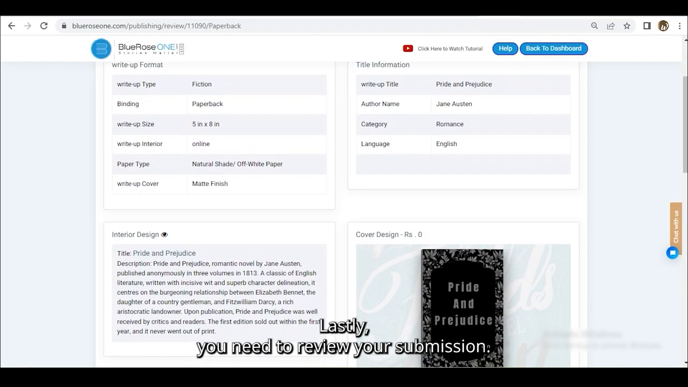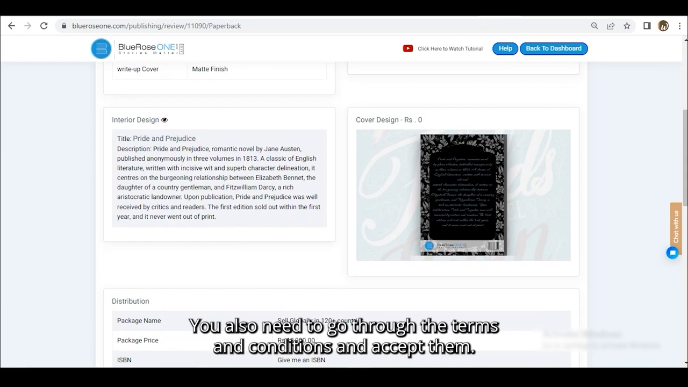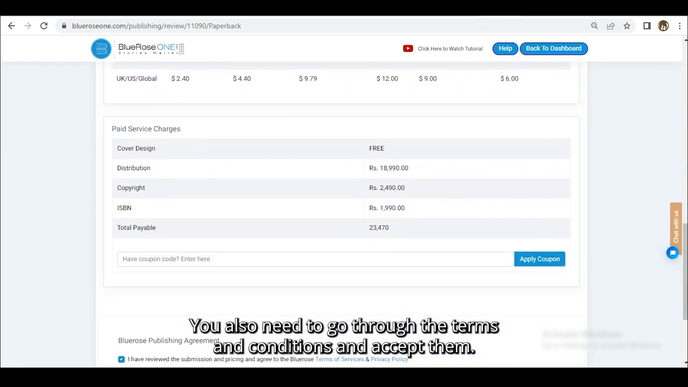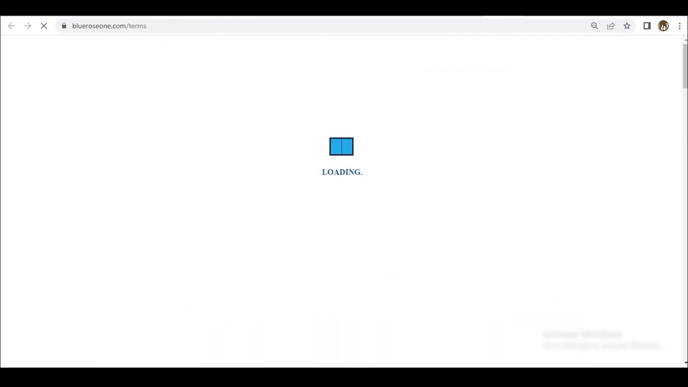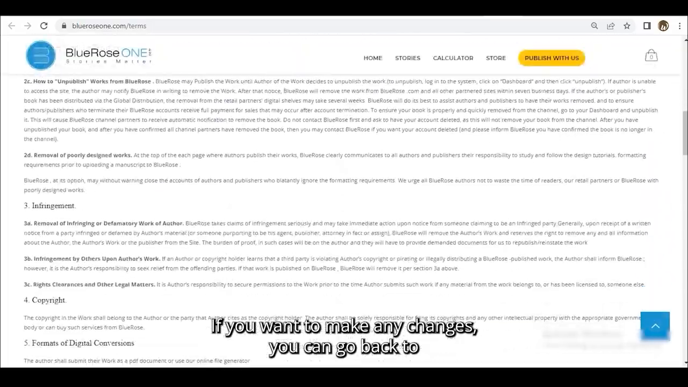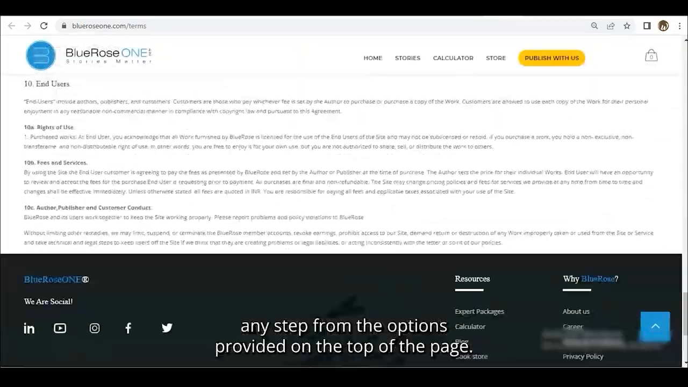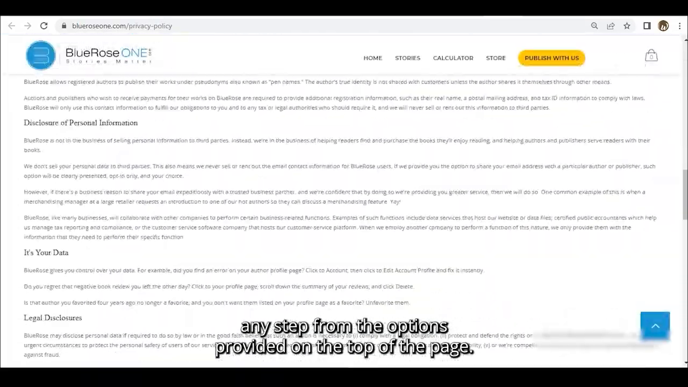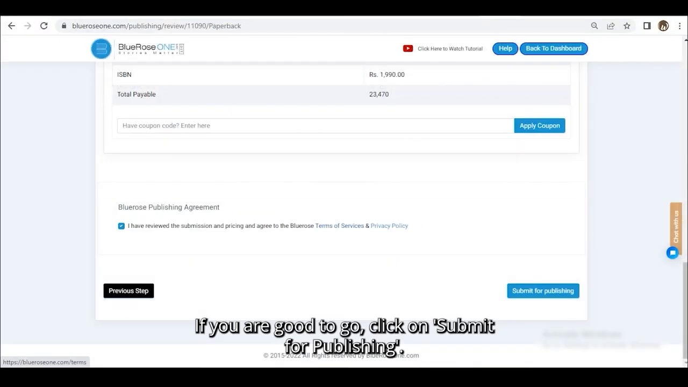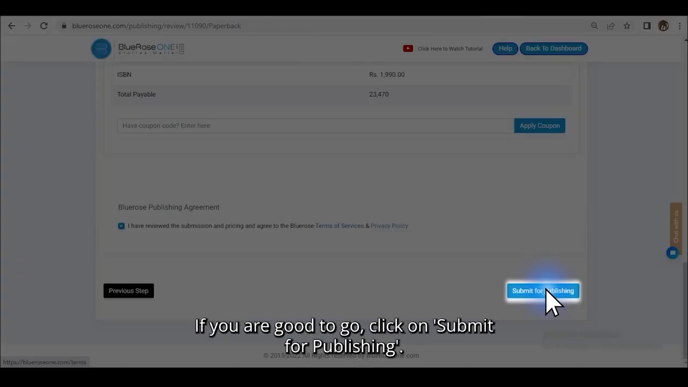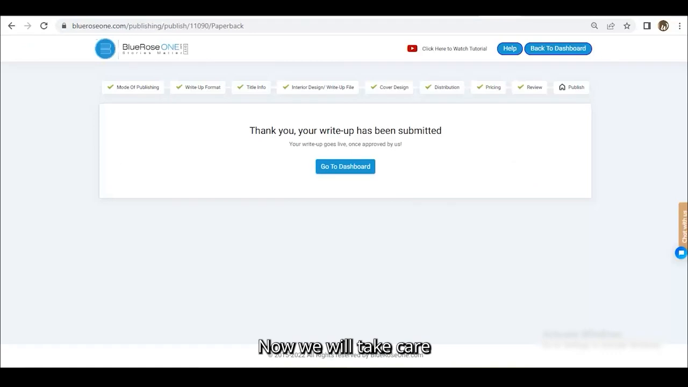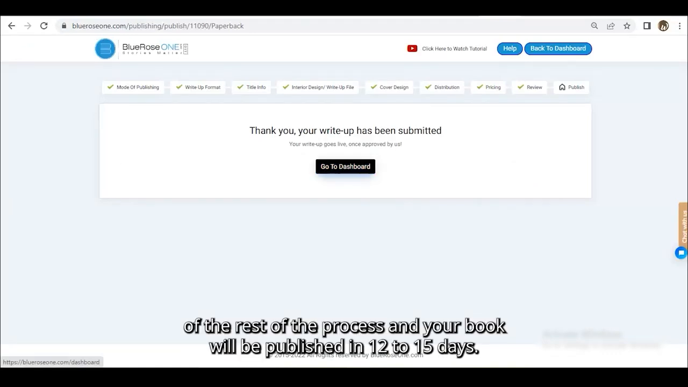Lastly, you need to review your submission. You also need to go through the terms and conditions and accept them. If you want to make any changes, you can go back to any step from the options provided on the top of the page. If you are good to go, click on Submit for Publishing. Now we will take care of the rest of the process, and your book will be published in 12 to 15 days.